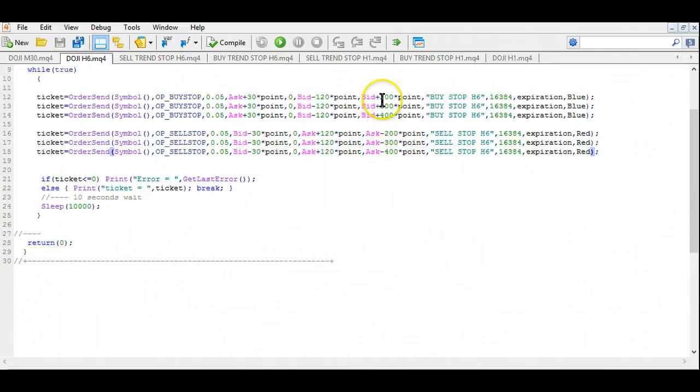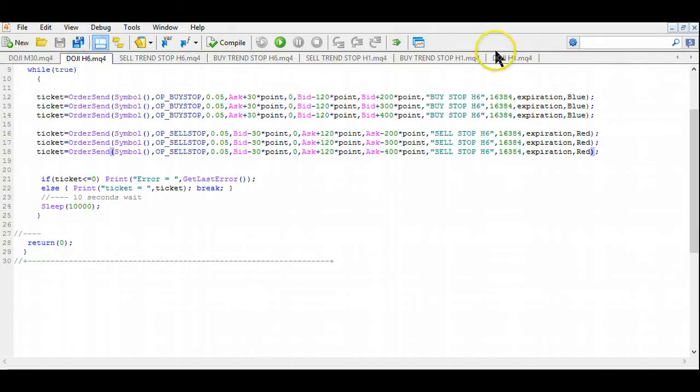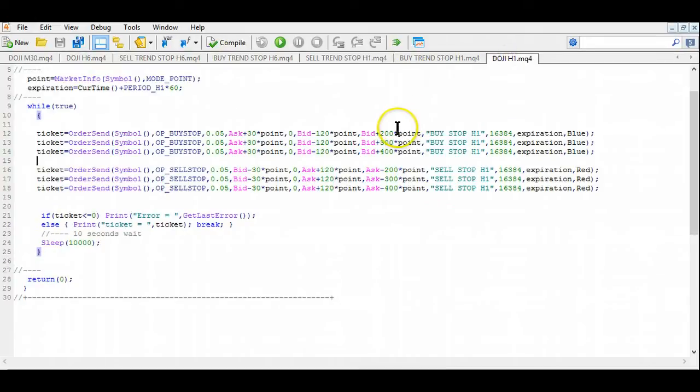But this one has different orders too. Now this is just linear orders, but these should all be different on each exit. So I shouldn't have any duplication between the 6 hour and the 1 hour. So I'm going to make this 1 hour more of a scalp exit.